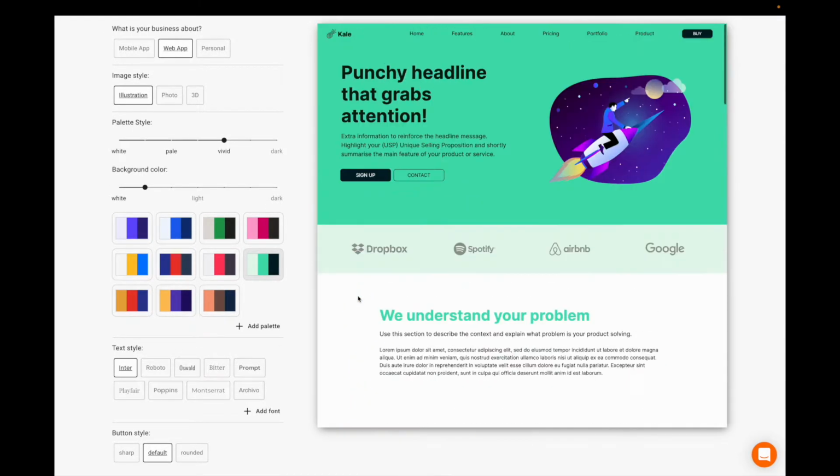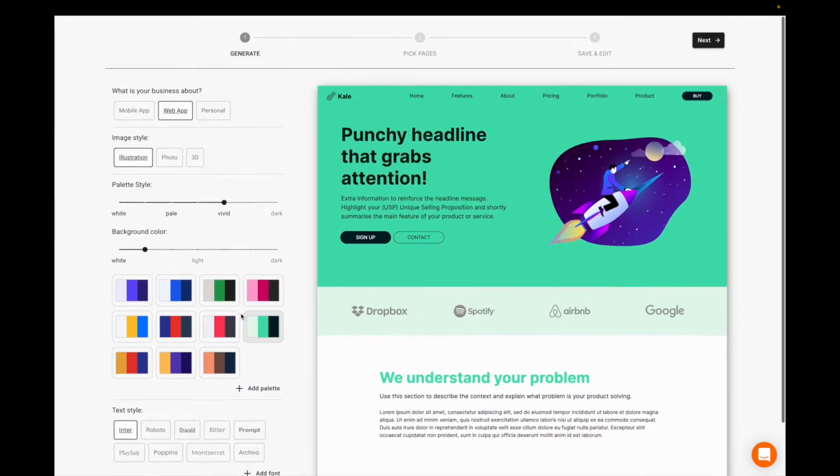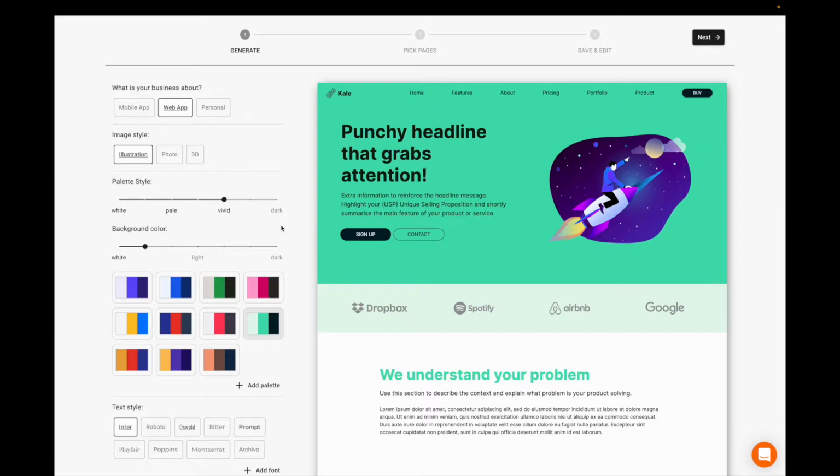Also, you can try different font styles. So we have these 3 versions already pre-built. So you can go and play with different options and different configurations. And when you're ready, you can move to the next stage and generate your page.